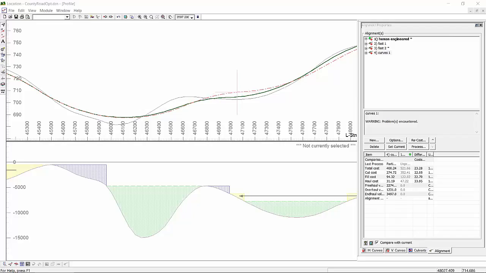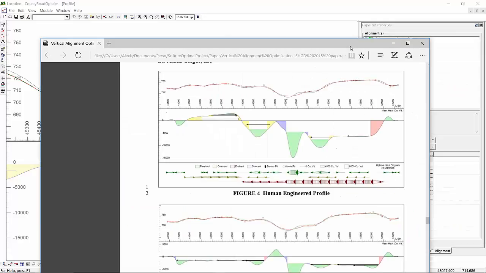Oh, okay, I actually lost the page. Oh, there you go. Okay, so that's the one.